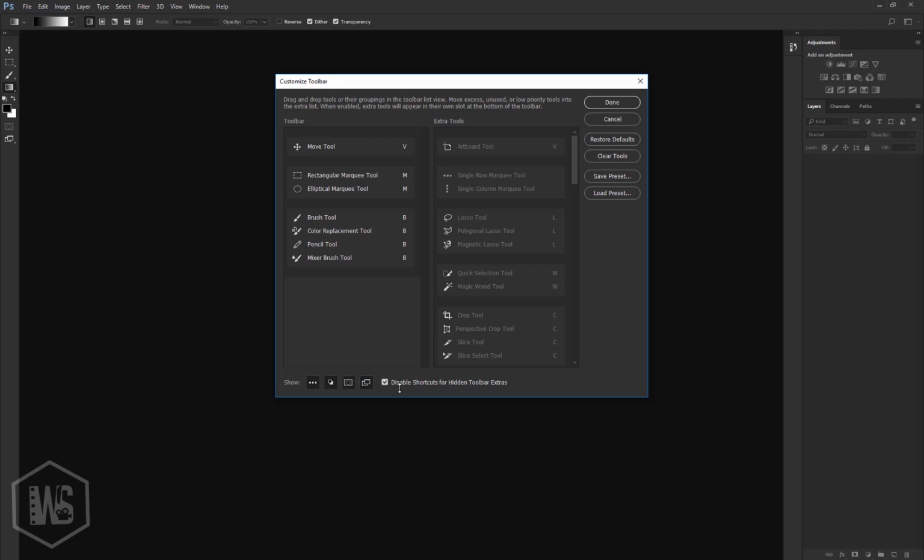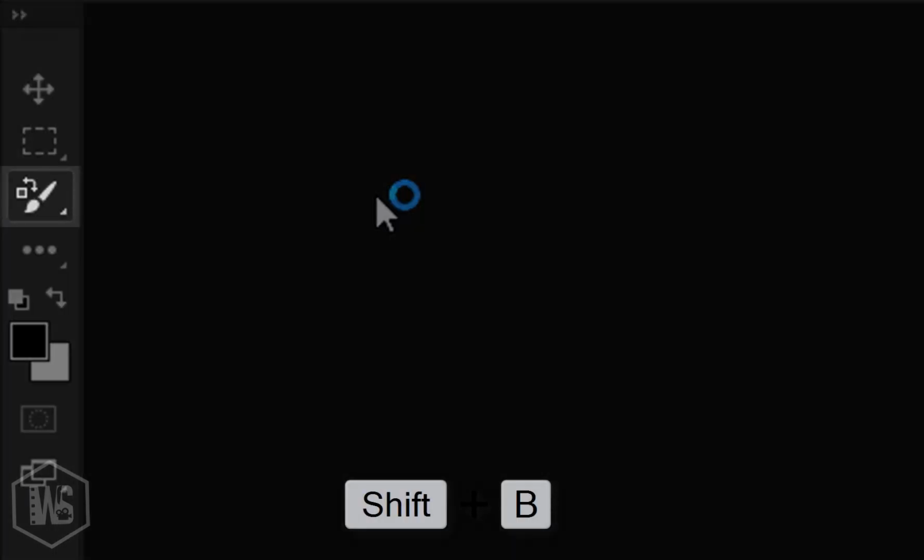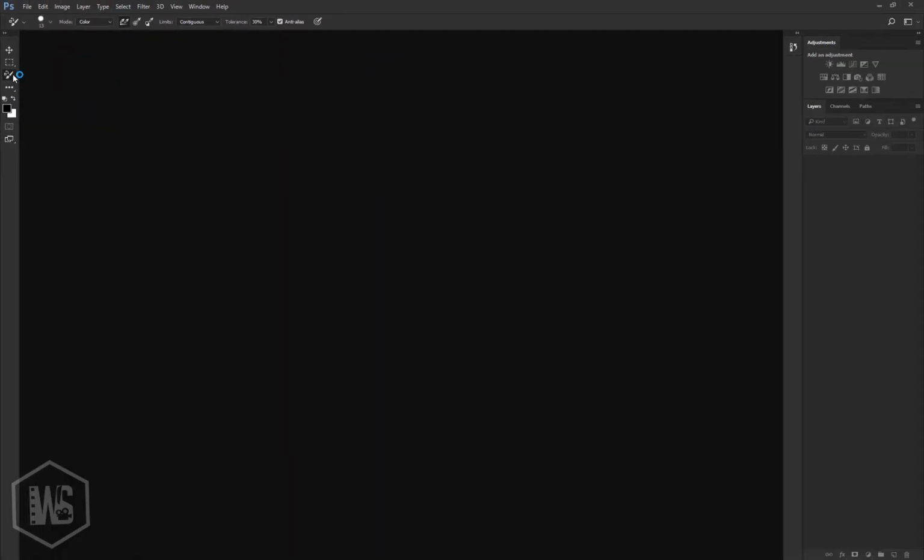There is another option, Disable Shortcuts for Hidden Toolbar Extras. What does that mean? It means that I can easily disable the shortcuts for those tools which are hidden. I've added the brush tool box right over here, but I don't need the Mixer Brush tool and I don't need the Pencil tool. Hit OK. The hotkey for the brush tool is B. And you see there are two tools only because I've hidden the other ones. When I press B, it will select the brush tool. But when I press Shift plus B, you will see that it changes the tool to another one which is present inside this. And I've disabled the hotkey for those which are not active.